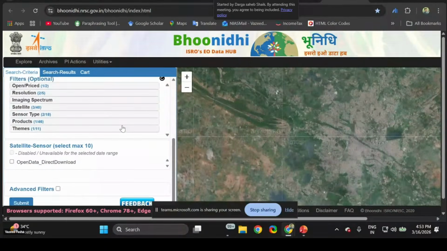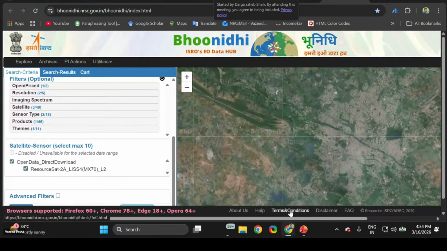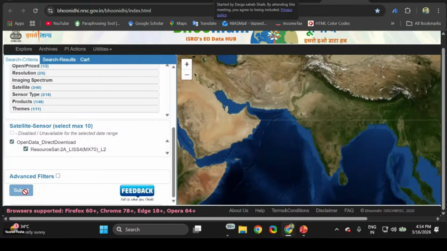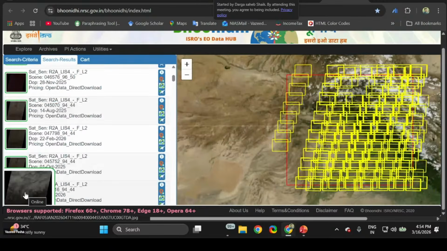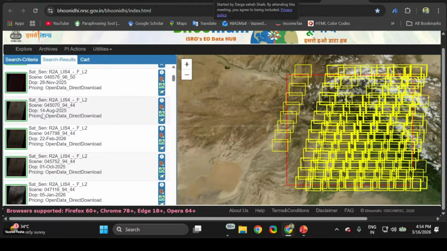After that, open data, direct download, ResourceSat 2 LISS 3. So once you have all these in your hand, now go for submit. Like this, all the satellite data will come. For example, you want it for your Madhumalai, because we have not uploaded a Madhumalai shapefile.